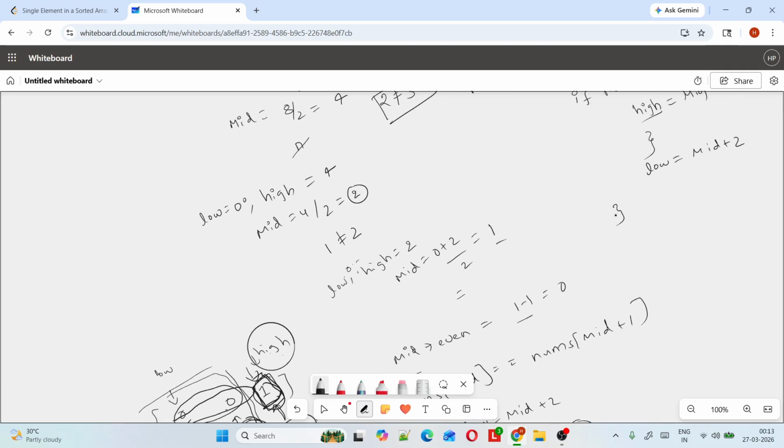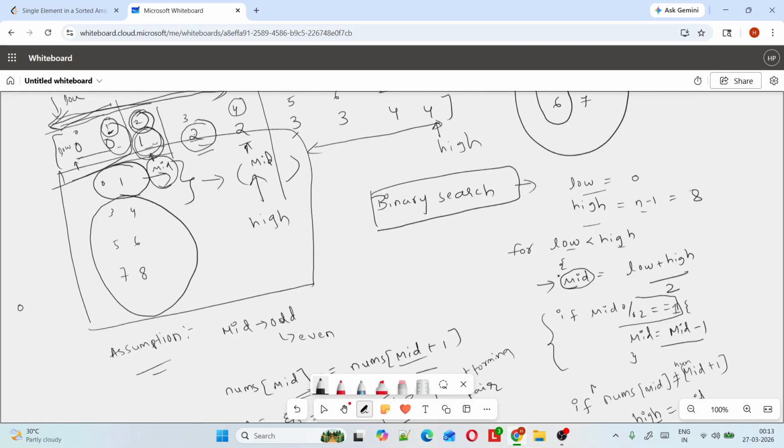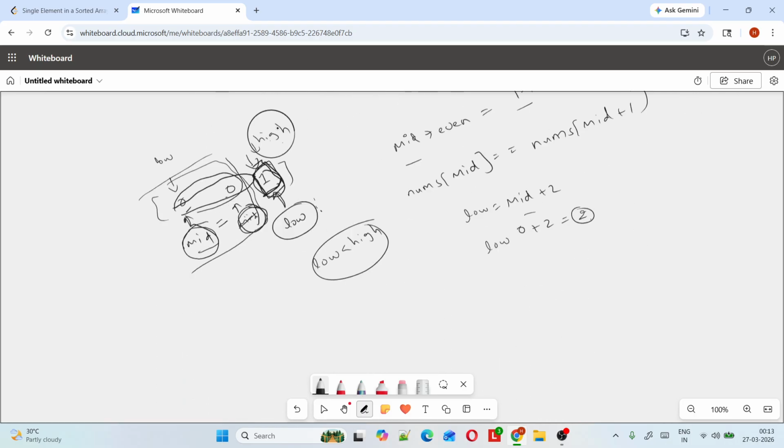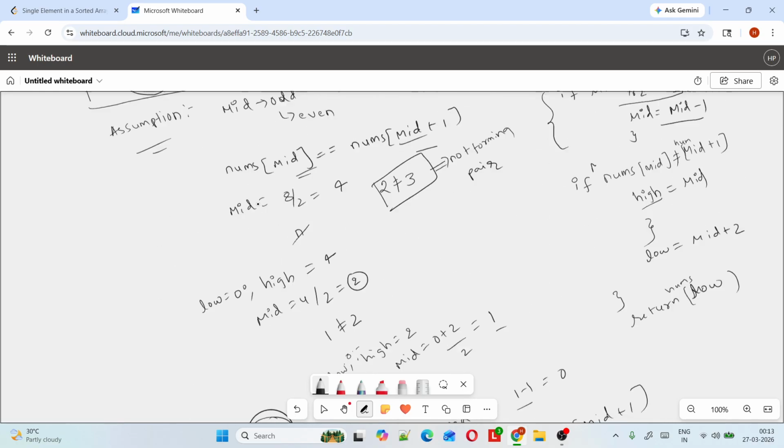This is a for loop, inside that you have to write everything, and you can just return nums of low, because low is pointing to 2. You can return high or low, because high and low are the same, right? You shouldn't return the index; you have to return the element of that index. So you have to return nums of low.